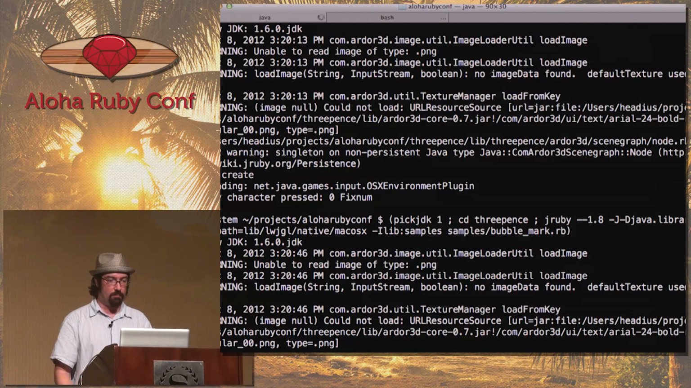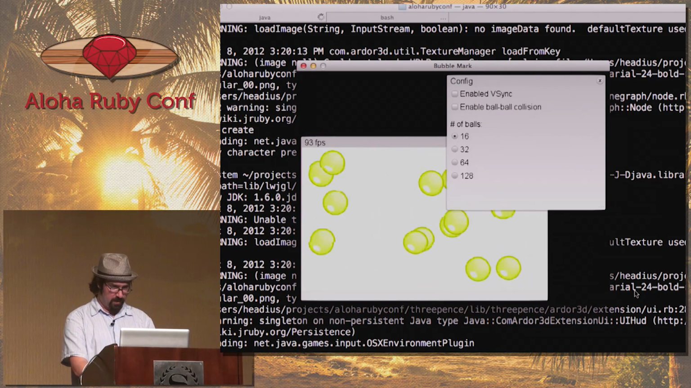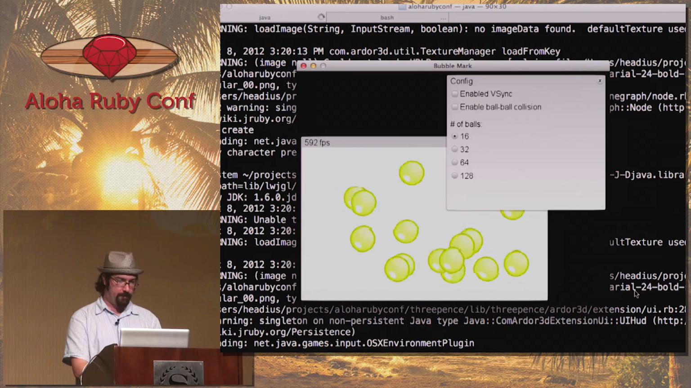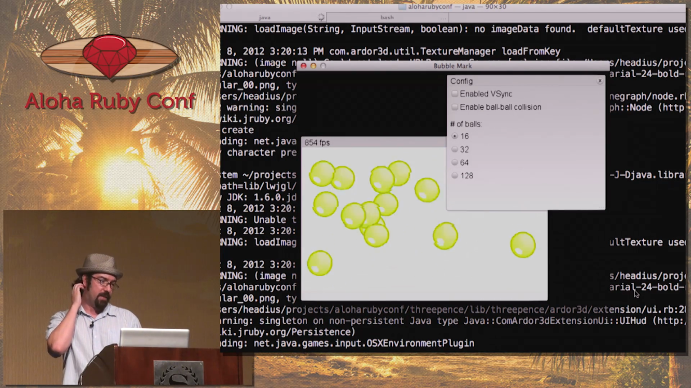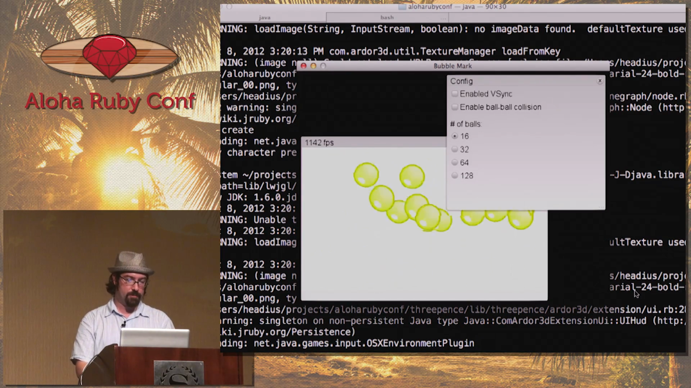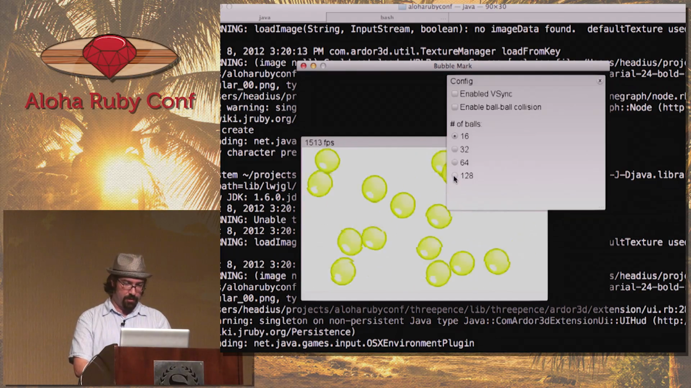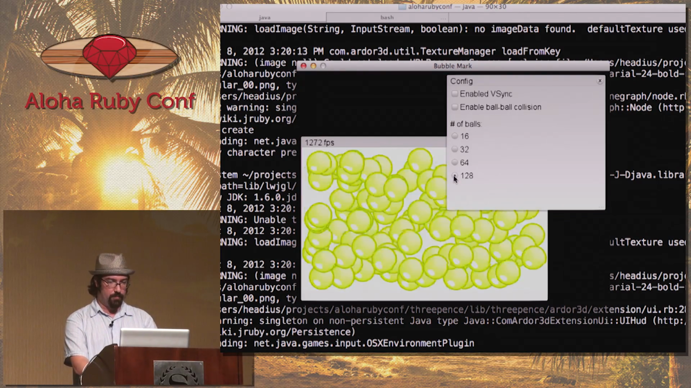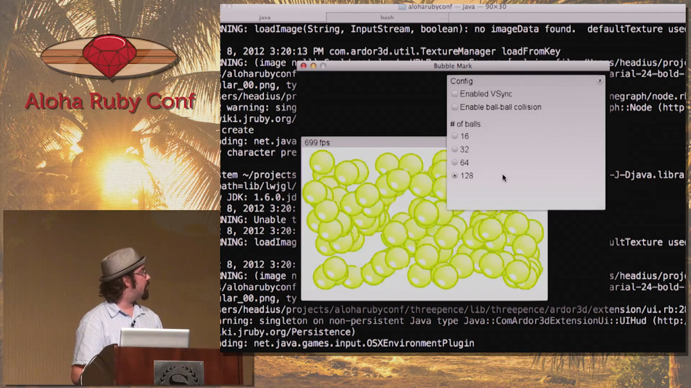And there's another one that's a little bit more entertaining. So here, this is bubble mark, a benchmark that's basically just showing a bunch of bubbles bouncing around. You'll notice it starts out about 100 frames per second and then optimizes as the JVM gets faster. I think this will end up somewhere in the 900 range, maybe a little bit faster, 1100 frames per second. But then we can challenge JRuby in the JVM a little bit by throwing 128 of these in here, still doing pretty well, around 700 frames per second.